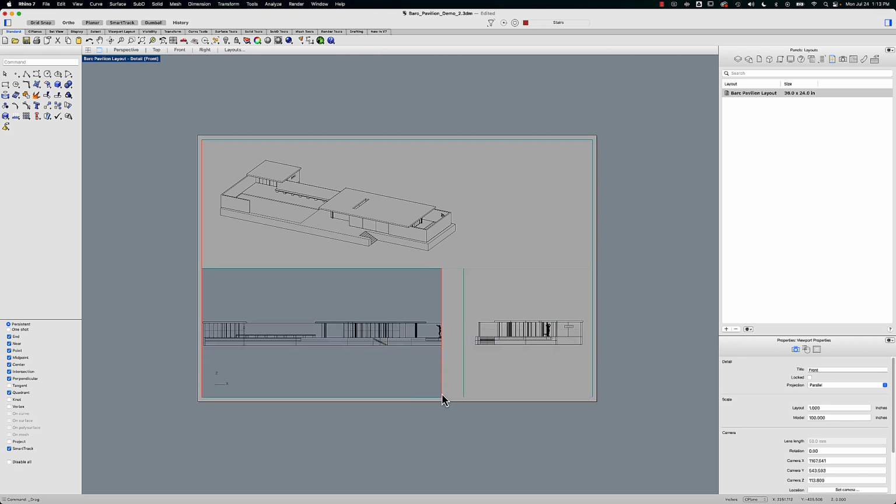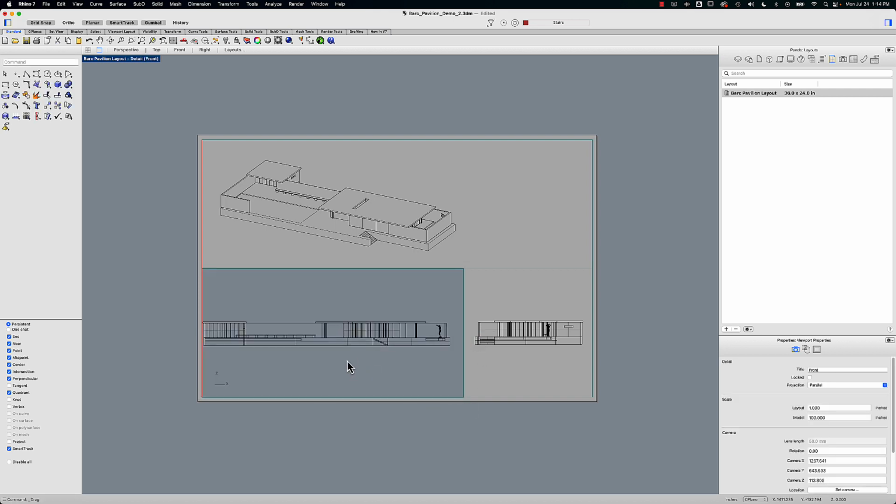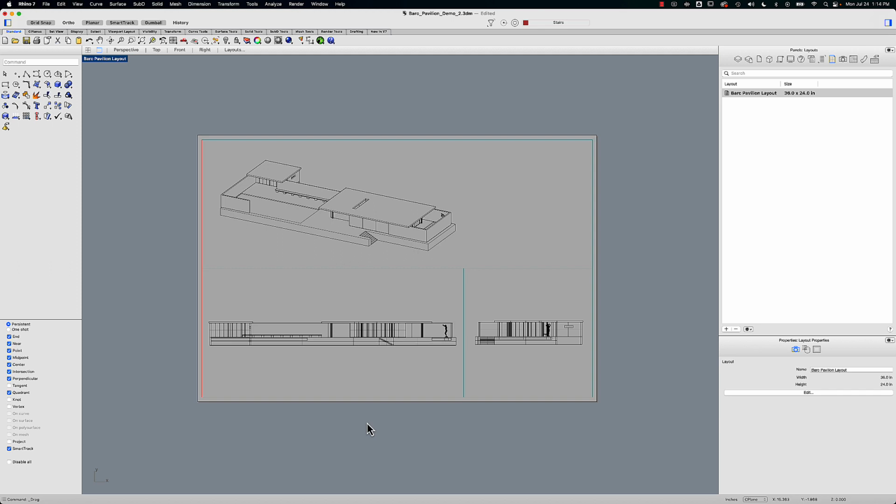Click on my detail view, select these 2 points, and I'm just going to make this a little bit bigger. And then double click in here and just bring this over a little bit. So this is what I want you to do for the layout. And then the last step is to create some text.